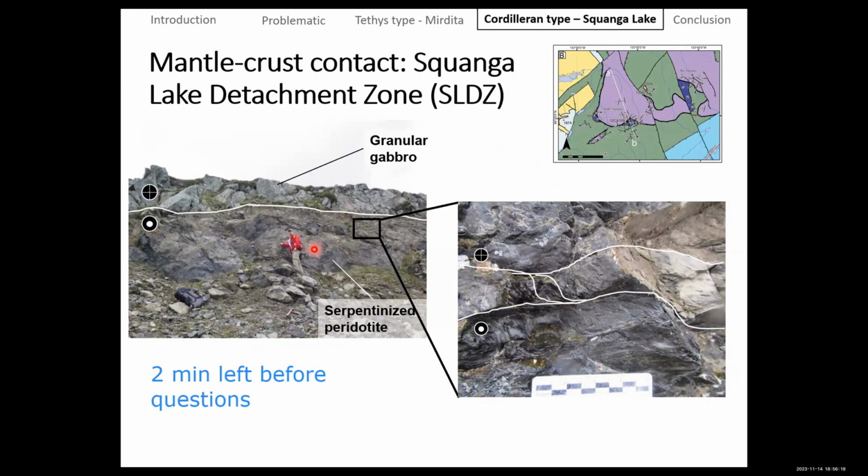What we see along this detachment zone are serpentinized peridotites, quite extensive, as we see here, in direct contact with upper-crustal rocks, such as some granular gabbro as well. It's also injected by thin deformed dikes. This is a photo of some C-S structures in the serpentinite showing a normal motion, with the basalt sliding on top of the ultramafic rocks.